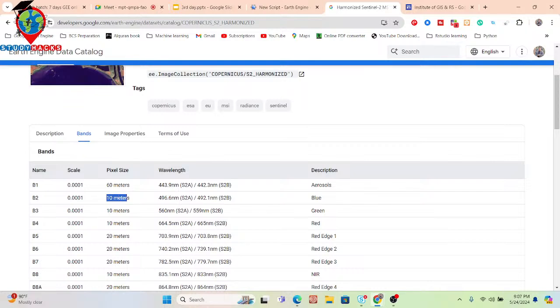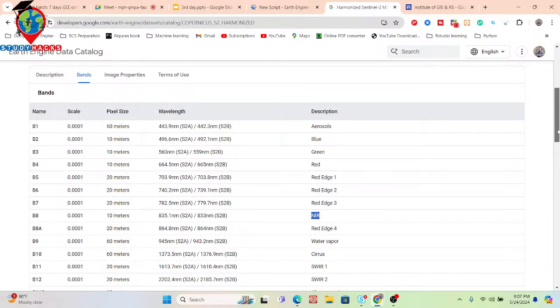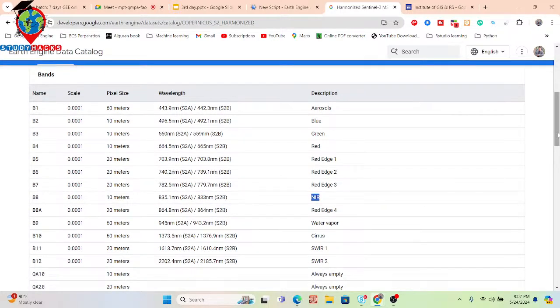You can see this band is the 10 meter, blue band 10 meter, green band 10 meter, red band 10 meter, red edge band 20 meter, also near infrared band 10 meter, then short wave infrared 1 band 20 meter. Okay, short wave infrared 2 band is the 20 meter resolution you can get from here.